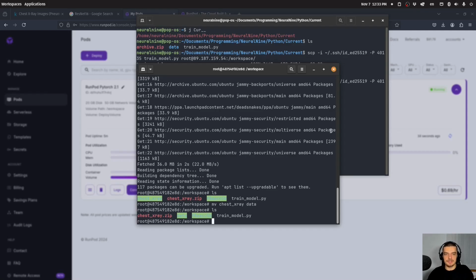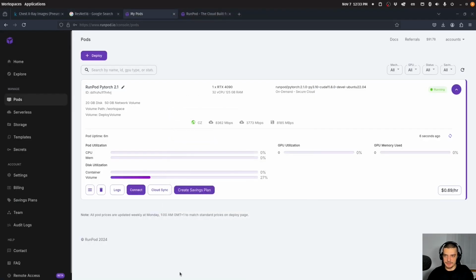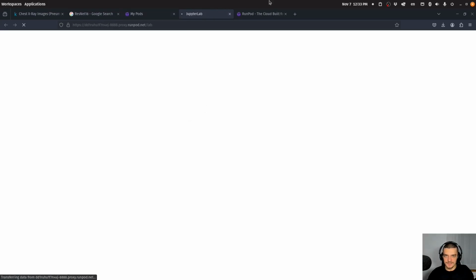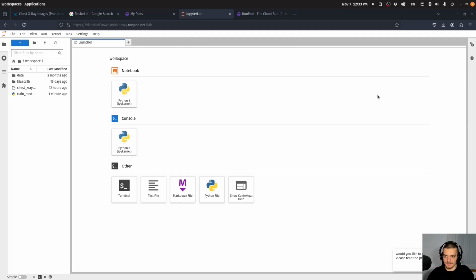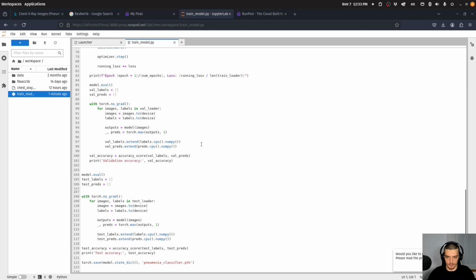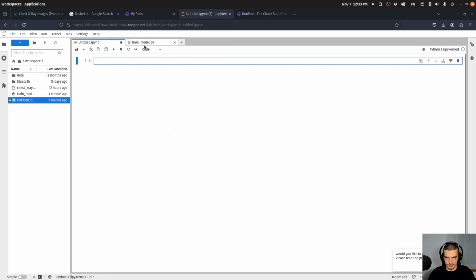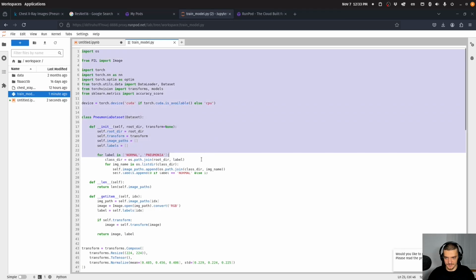And now we're going to close this. We're actually not going to close this, but we're going to go into the UI here again. I'm going to click on connect, and I'm going to say connect to Jupyter Lab. So this is going to open up Jupyter Lab on the server, on the web interface, and I can see here my code that I wrote. So this is what we're going to use here, but I'm going to run this as a Jupyter notebook. So I'm going to actually copy paste all of this here.